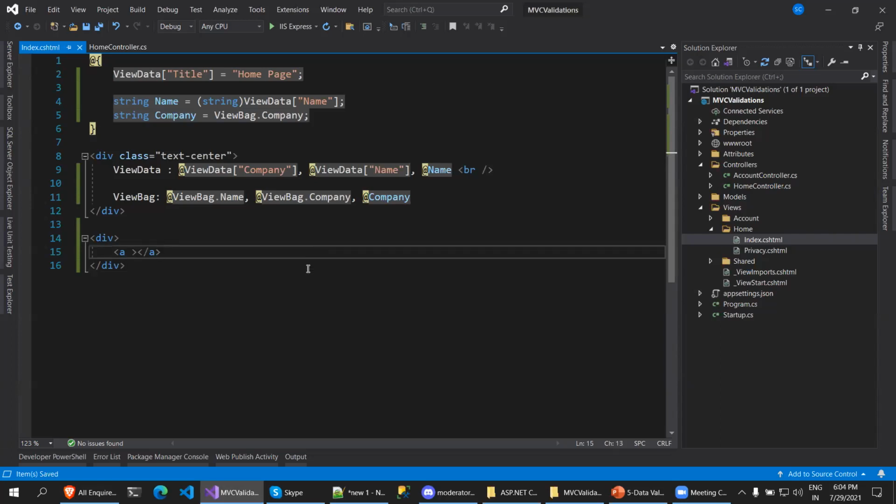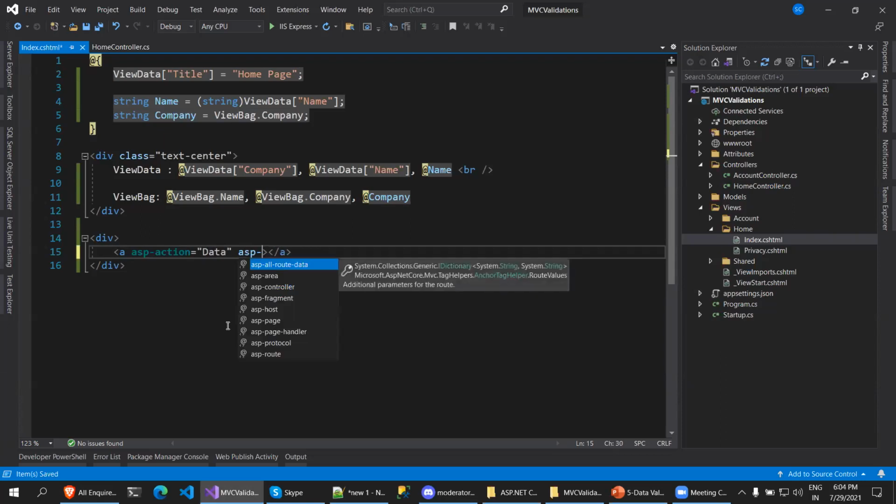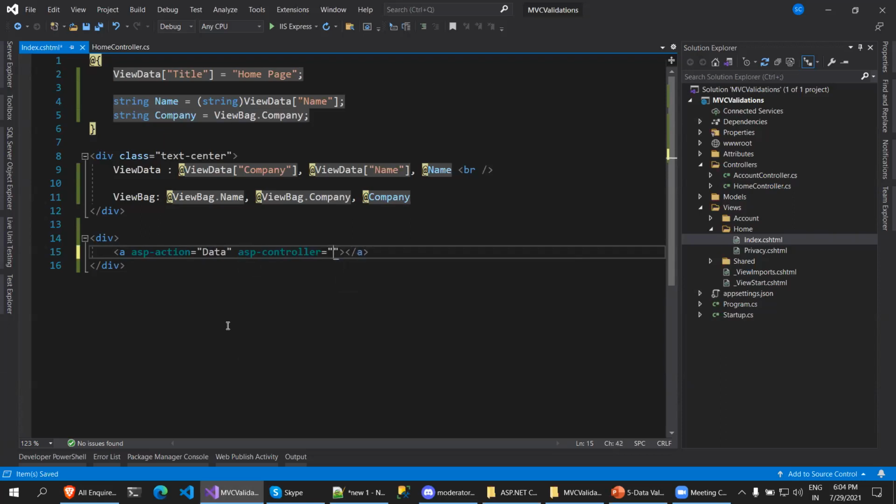Okay. So now let's go ahead with the query string. For query string, I'm just defining the anchor tag helper. Let's say it is Data. asp-controller is Home. And I'm using here asp-route. Whatever data you're going to send as a query string, let's say as a route parameter, I can mention there asp-route.